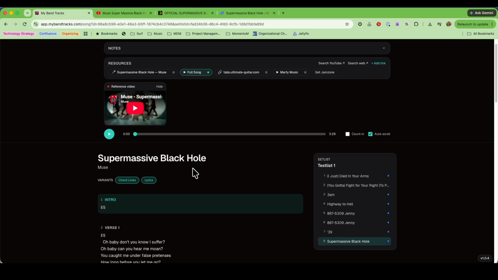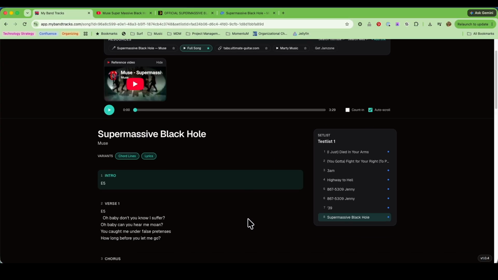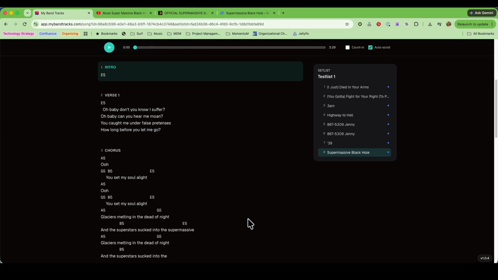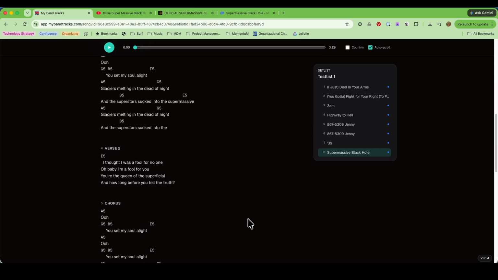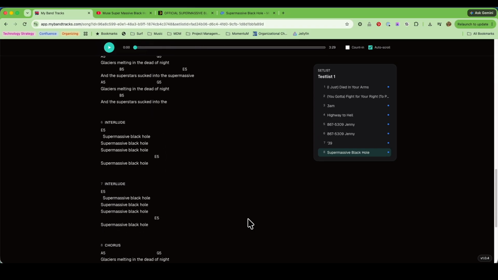So when we play this song, it will go through the sections with the interlude repeated. And as you scroll down, you can see that the interlude section shows up twice because it is part of the sequence that way.